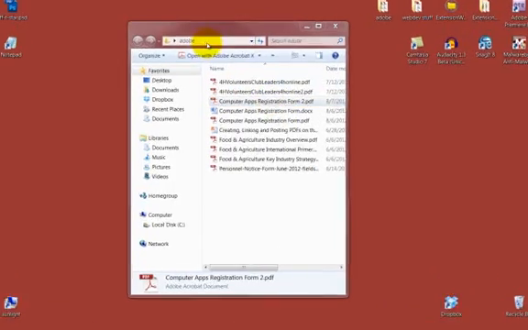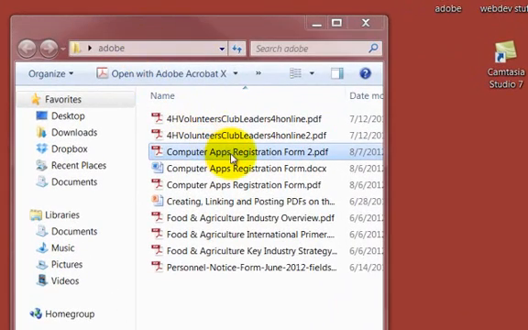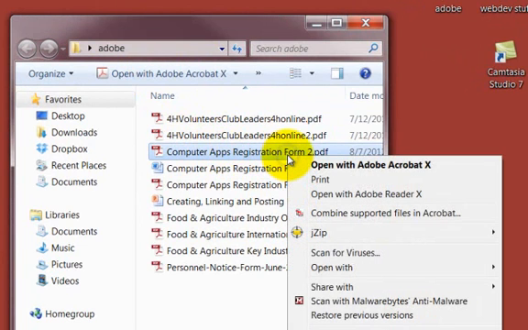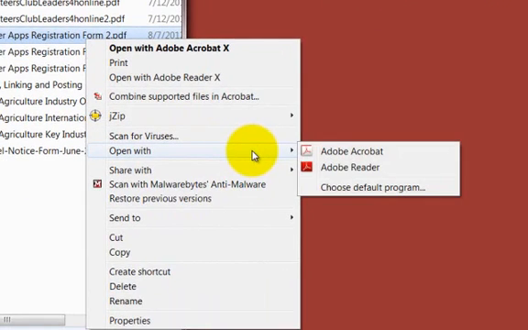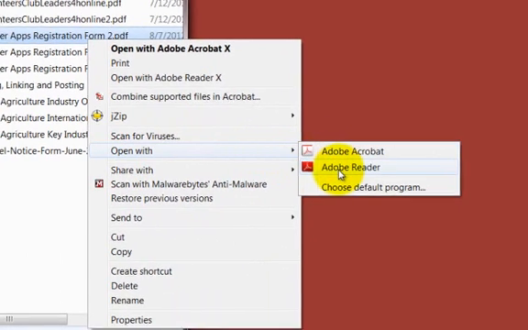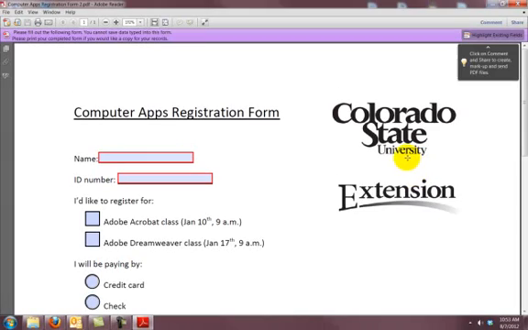We're here in the Adobe folder to look at the form we created in a previous lesson, this computer apps registration form. So I'm going to right click, and instead of opening this in Acrobat, I want to open it with my reader so I can see what the end user sees. And whenever you're making a form, that's always a good idea to take a look at that form in Reader so you can see what the end user will see.